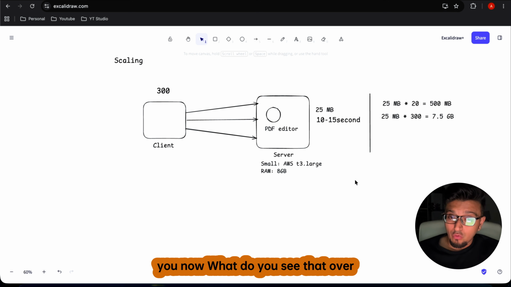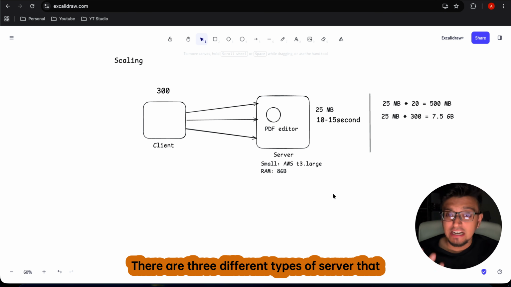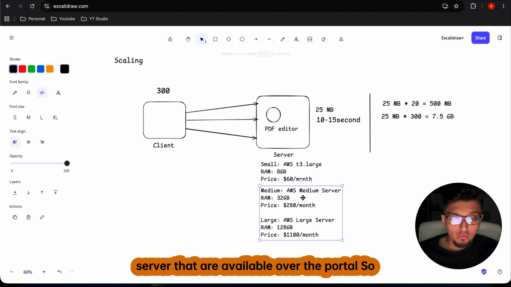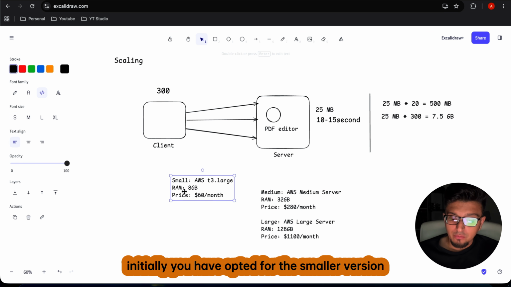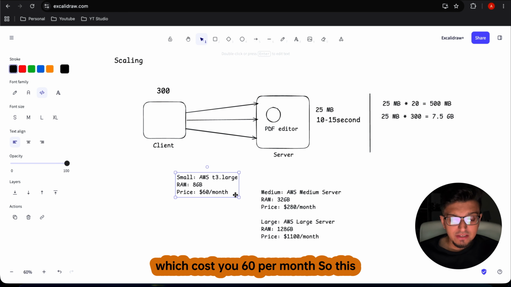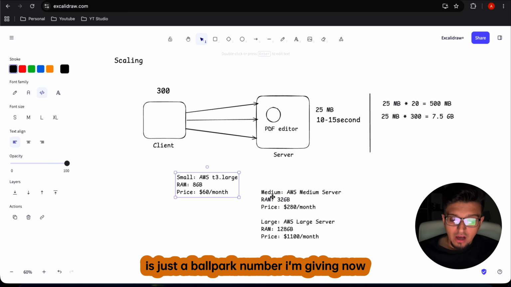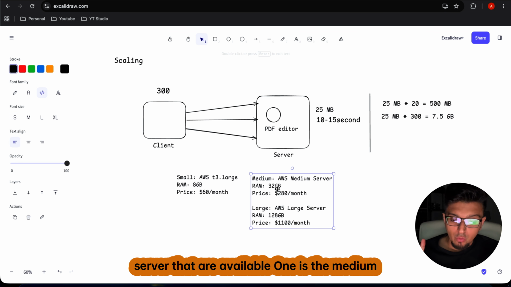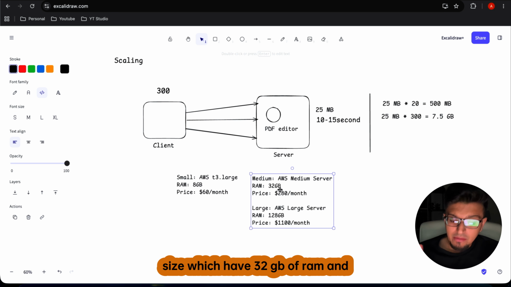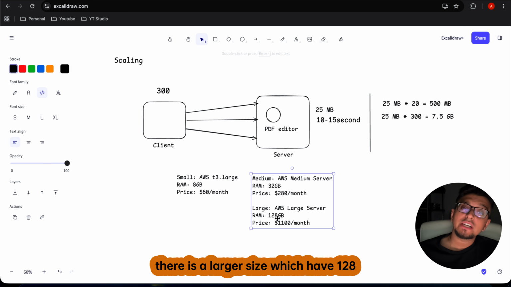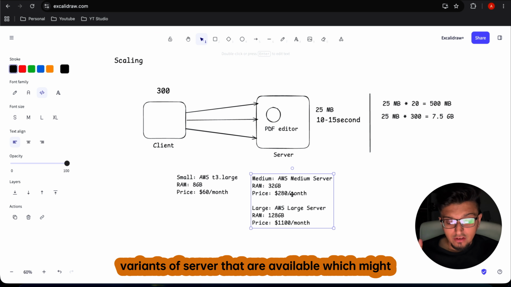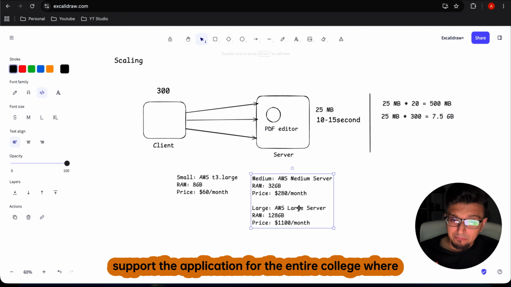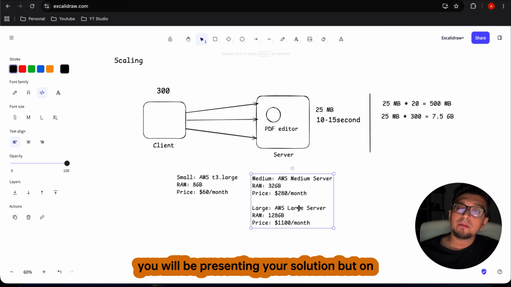Now you see that there are three different types of servers available. Let's take an example: these are the three variants available on the portal. Initially you opted for the smaller version, which costs $60 per month. This is just a ballpark number. Since you need a bigger server, there are two variants: a medium size with 32 GB of RAM, and a larger size with 128 GB of RAM. Either might fulfill your problem statement, which is to support the application for the entire college where you will be presenting your solution.